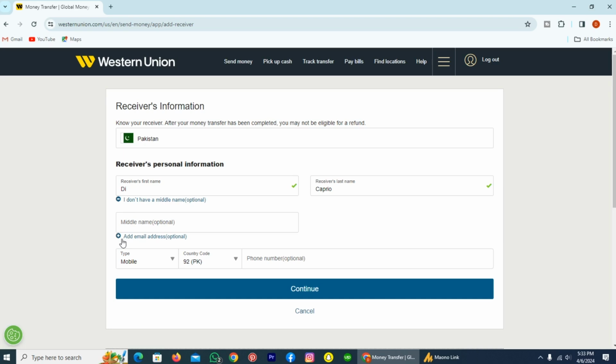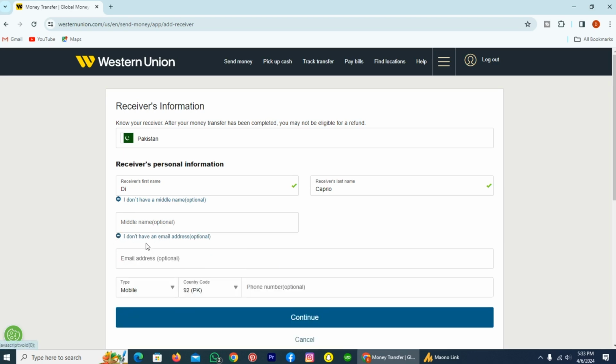And you can also add an email address by tapping on it, and add the email address of your receiver. And it's also optional. Here, mobile type, tap on it and select his mobile type. I'll select home. The country code is correct. Here write the mobile number of your receiver. After writing the mobile phone number, tap on the option Continue.